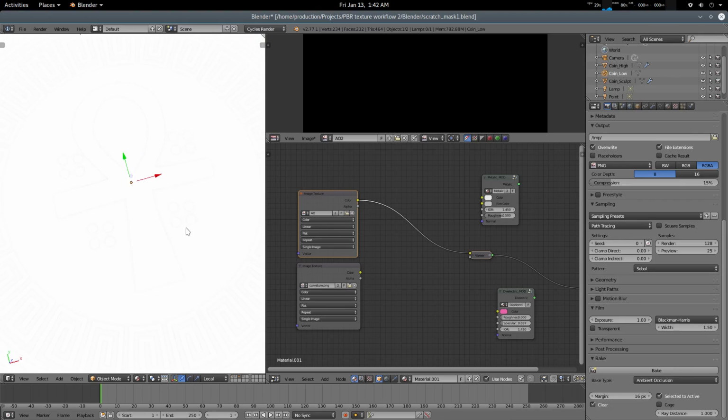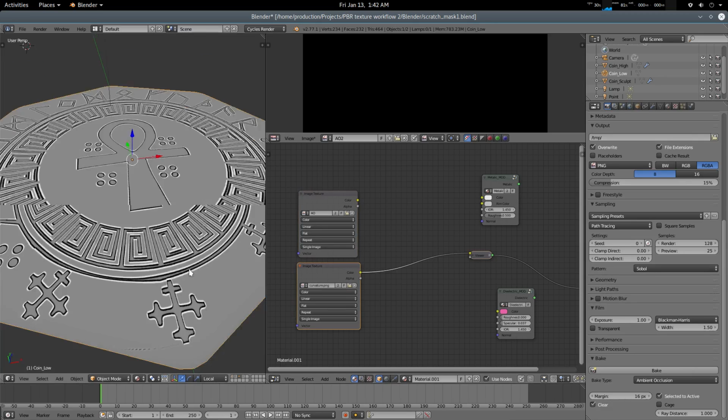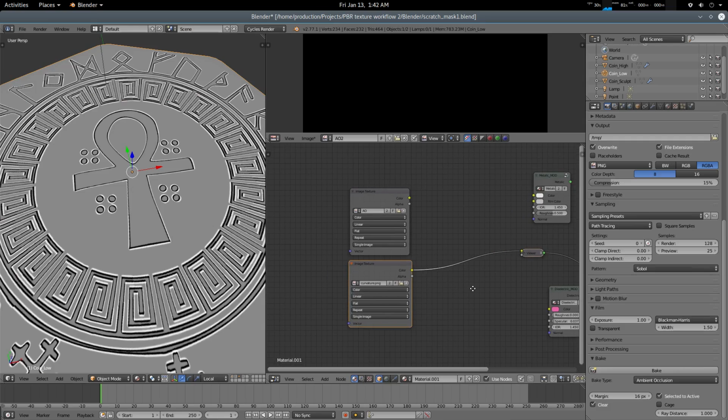Alright, here are our baked textures. This is the ambient occlusion one. We're going to ramp it up, and there is our curvature map. Alright, we're going to use it.